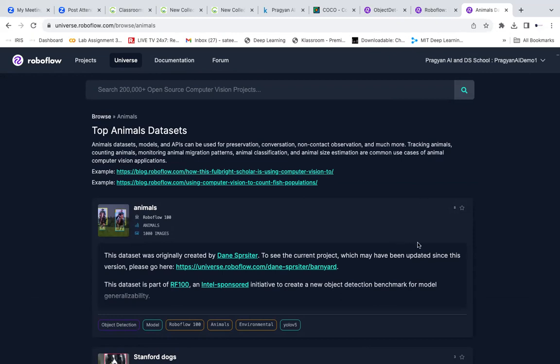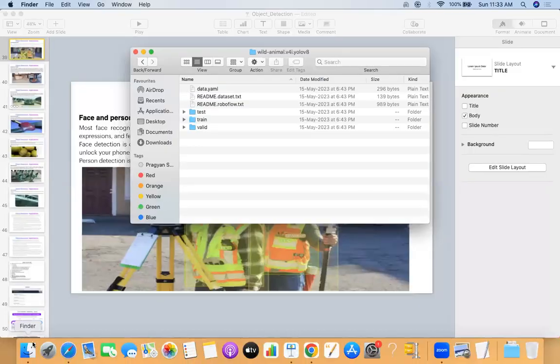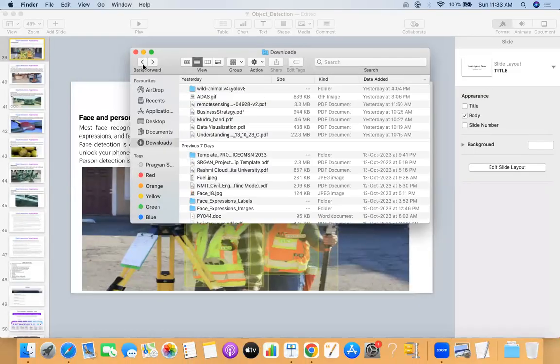So while downloading, select the folder while uploading. While selecting the folder, you should be unzipping it actually. What you will be getting in the zipped format, you should unzip, and then this folder you should be selecting.